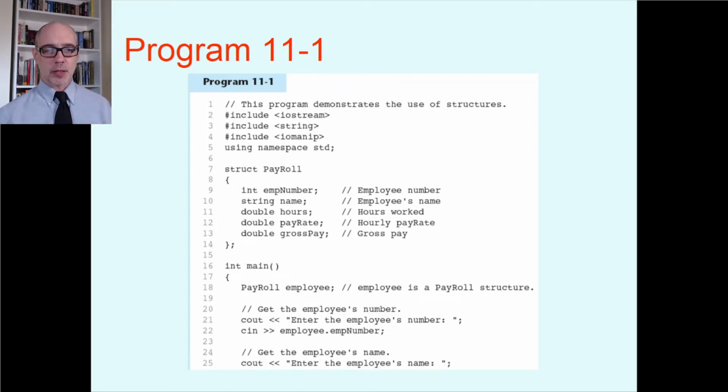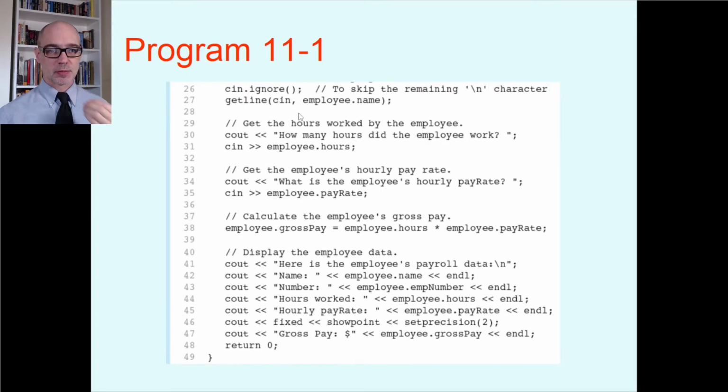So having declared the data, now you're going to have the input part, of course, and we prompt for the employee's number, and we send that into employee.emp number, right, and get the employee's name. So prompt for that, and of course, this is where we have to use getline to get the employee's name into employee.name, of course. There we go. Now, there's a little bit of a detail there on line 26 that you're going to want to be careful about in your upcoming assignments.